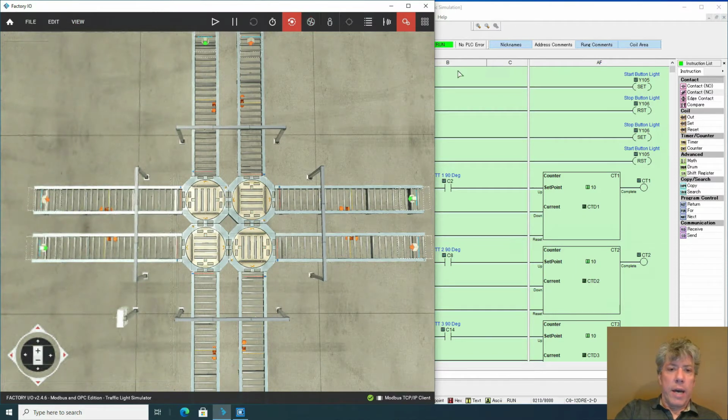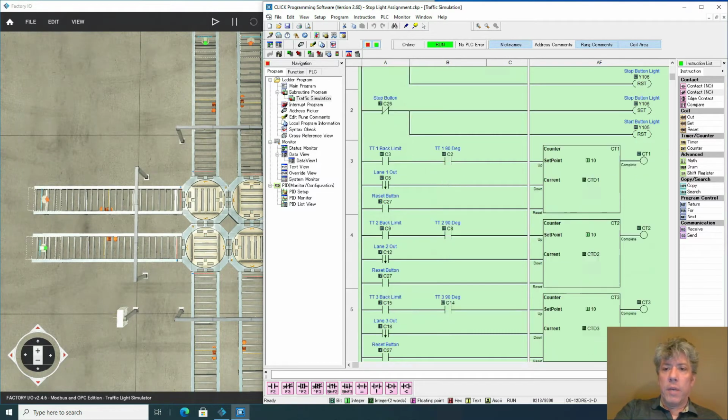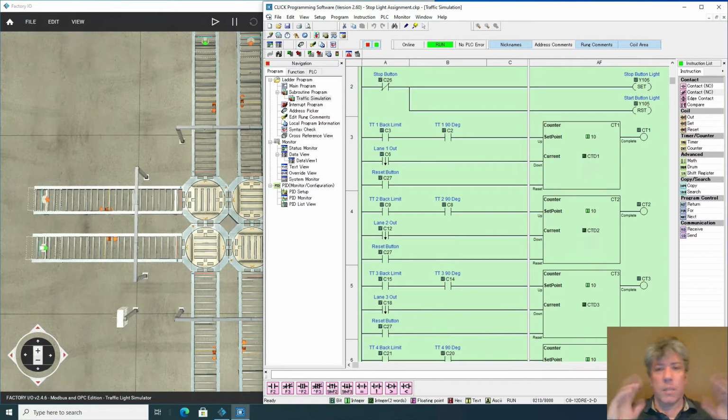Now let me show you the behind the scenes work in order to make this traffic simulator go. So you as the user will press the start button, that will turn on a lamp, and if you press the stop button that turns on the stop lamp, and of course turns off the start lamp and vice versa. And then what I have to do, because the PLC is blind, so the PLC has no idea what's really going on, is every time a pallet enters the center area, it's counted, and then when it leaves, it's subtracted from the count.